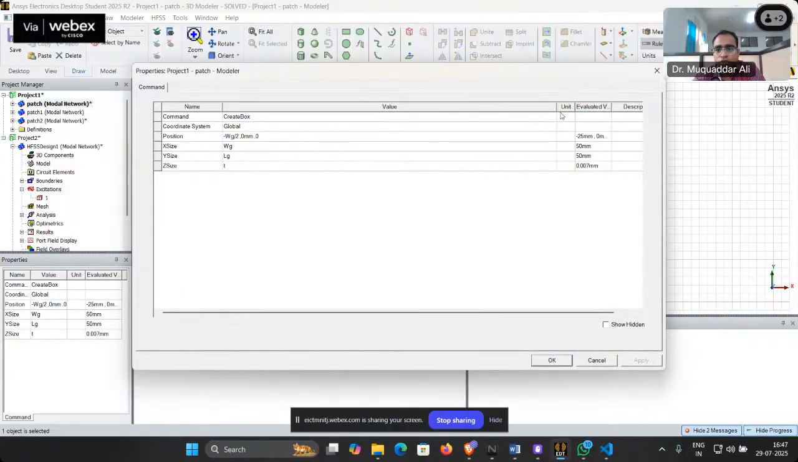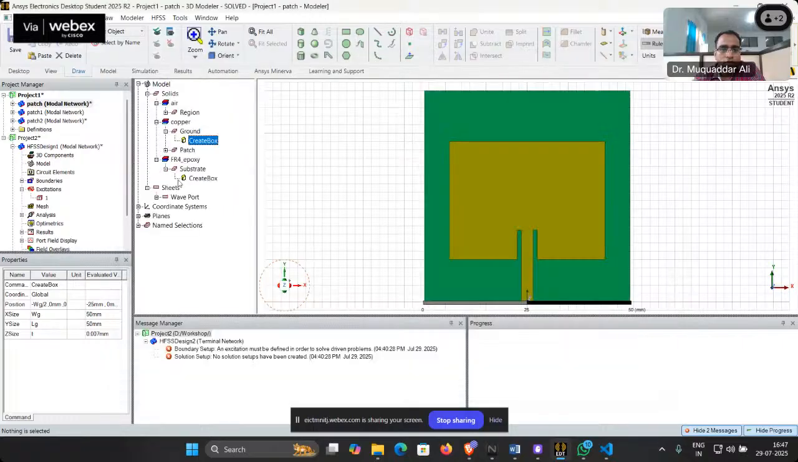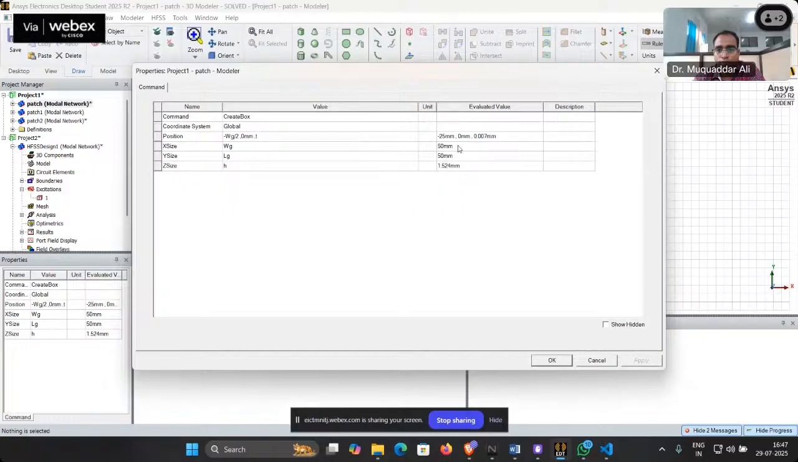These are the positions and these are the values for this. The width of the ground plane is 50 mm, 50 by 50. It is square in shape. After the ground we have a substrate that is also of the same length, 50 by 50. Now you see in the z axis it is starting from t, whereas the ground plane was starting from 0, and the height of the ground plane was t. So we are stacking it.